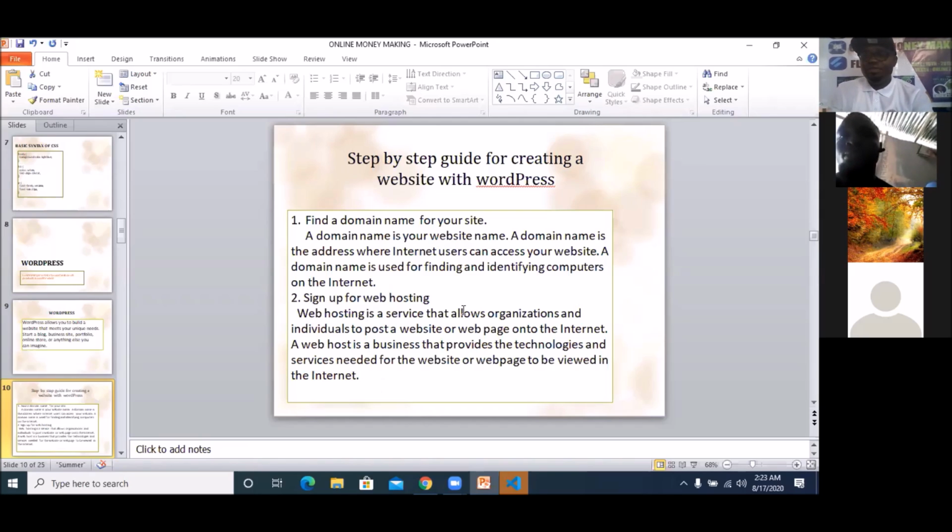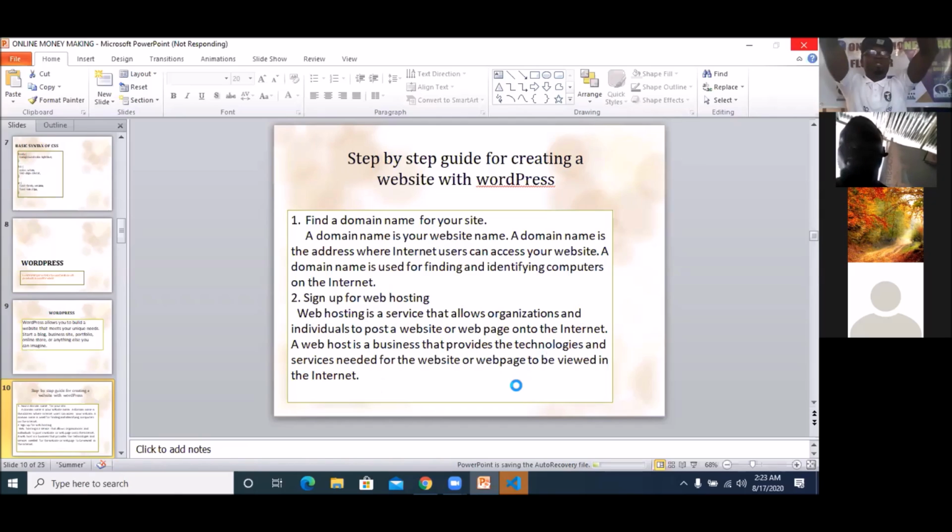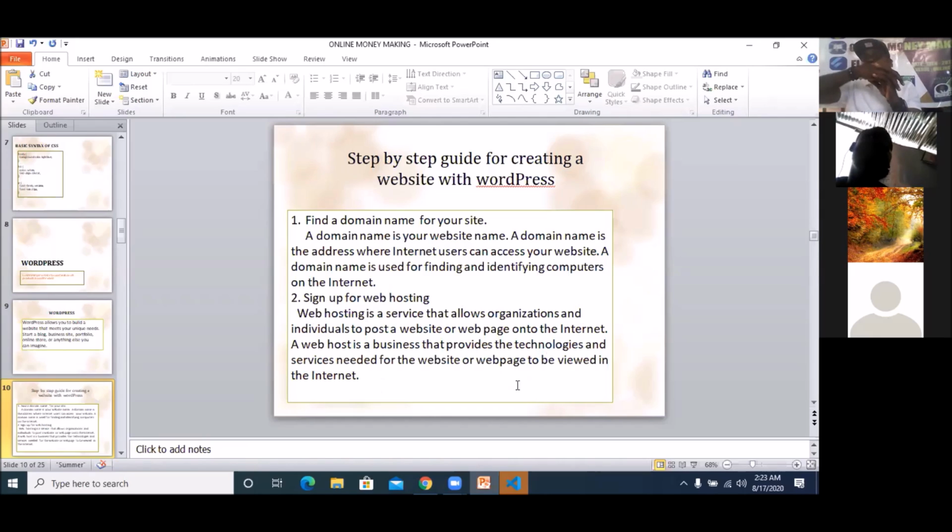Web hosting is a service that allows organizations and individuals to post a website or web page onto the internet. A web host is a business that provides the technology and services needed for the website or web page to be viewed on the internet. So a web host is where you put your website. Once you put it on the web, it stays there. Everybody can access it from anywhere in the world.